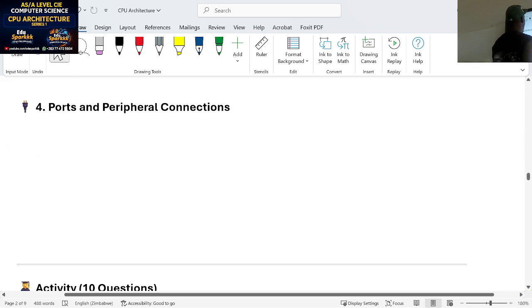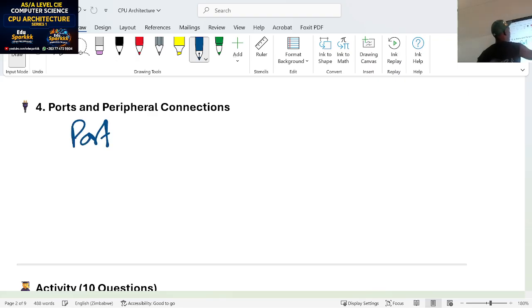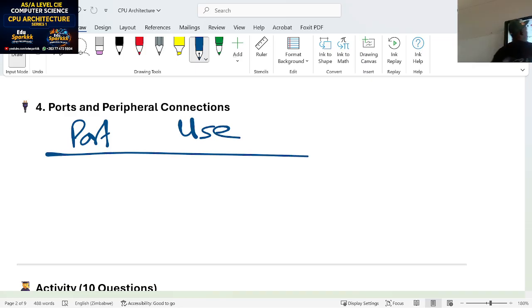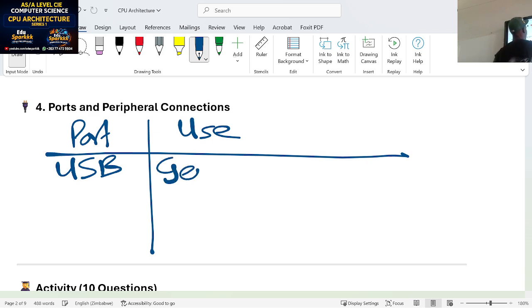Then ports and peripheral connection. We've got different ports that we would find within computer systems, and our interest is to understand their purposes. So I'm going to list a port type and its use, because various ports have different functions. We have USB. USB, like we said earlier, is a port, not a device.